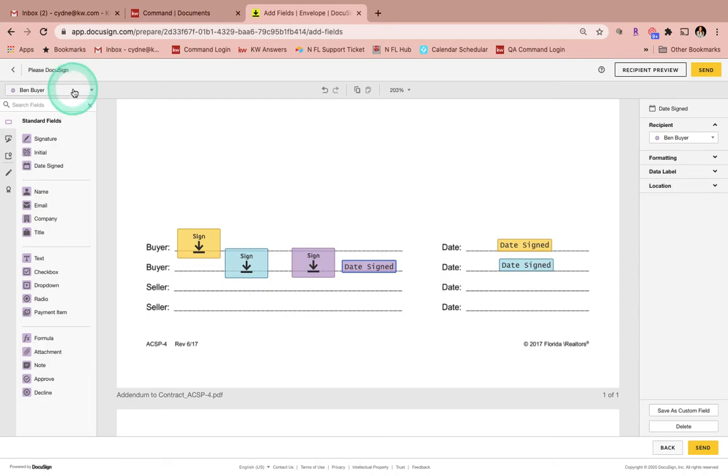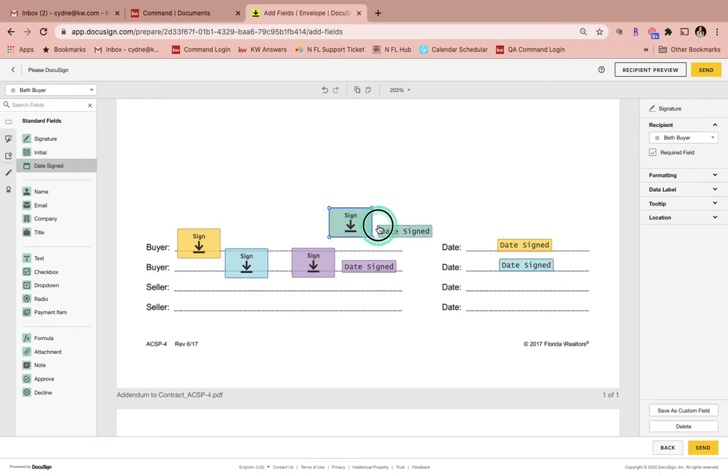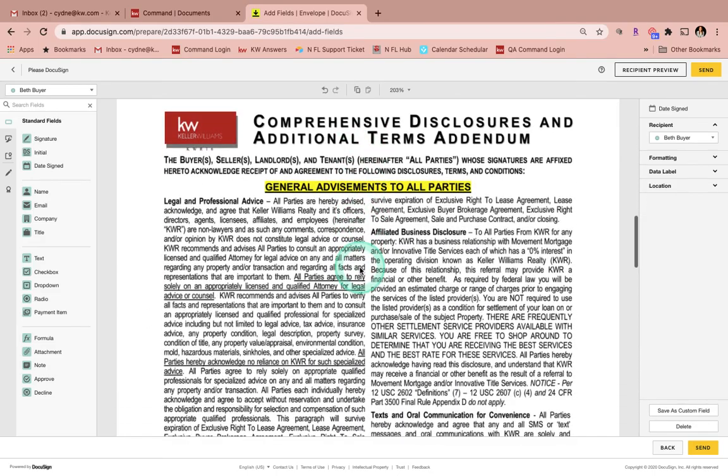And then we're going to do the same thing. We've got the drop-down menu up here. We're going to pick the 4th person. And again, we want a signature. So we're going to drag and drop that one. Then we also want a date signed. So we're going to drag and drop that one. So now you'll see buyer 1 and buyer 2 with the signatures were already there. We just dropped in 3 and 4 and added the date that it was signed.